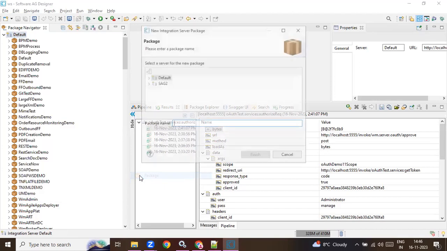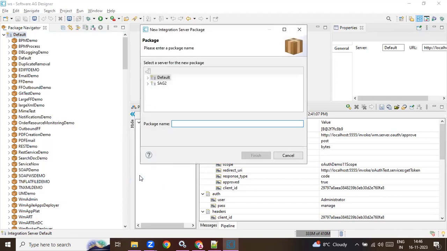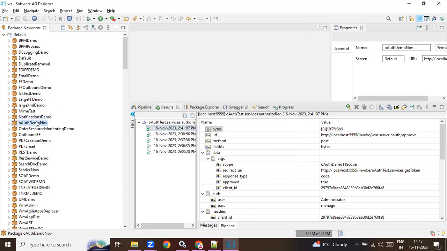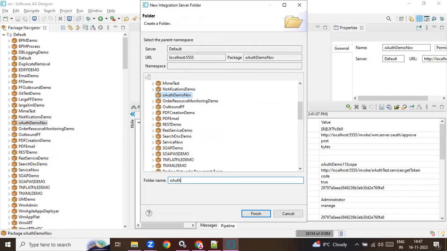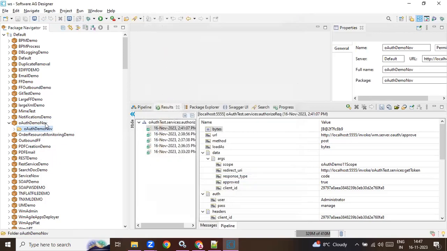Let's say OAuth demo. Create with the same name. What I wanted to do is create some services. I'll be reusing some services from WmPublic. I'll show you what all services we'll use.